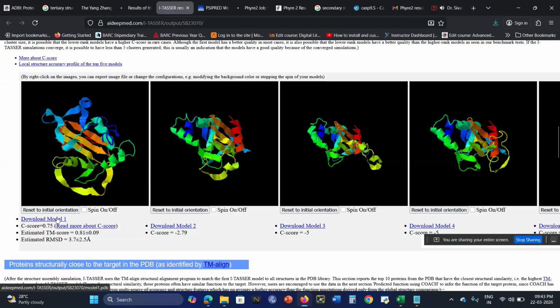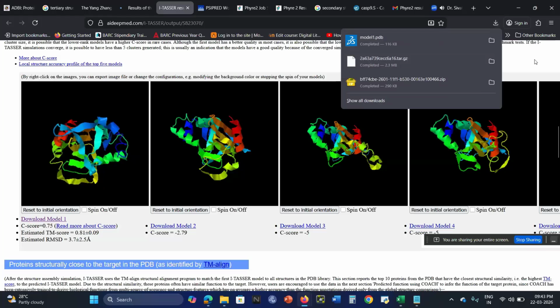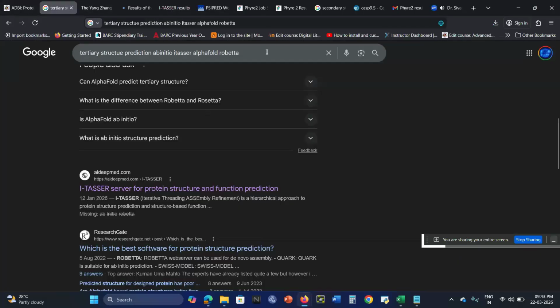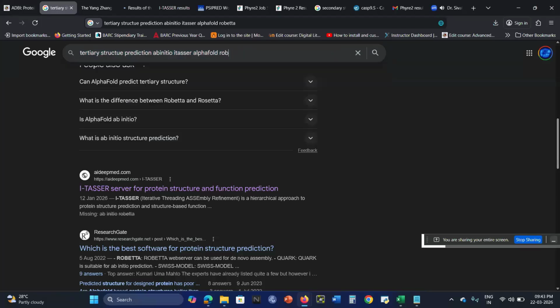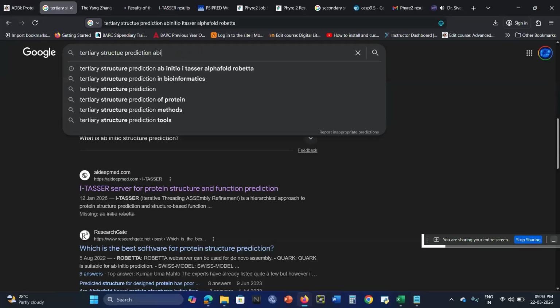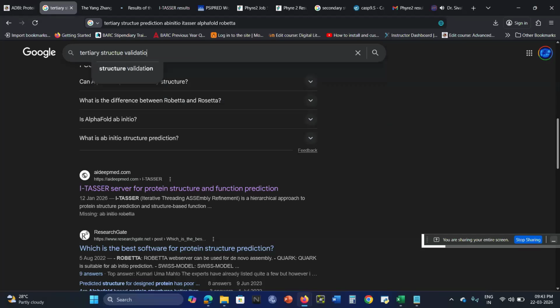Say for example, I'm downloading this model. 1.pdb is downloaded. Now I'm going to validate whether the structure is valid. So for this, tertiary structure validation. So now we predicted the structure and we want to validate whether the prediction is correct.